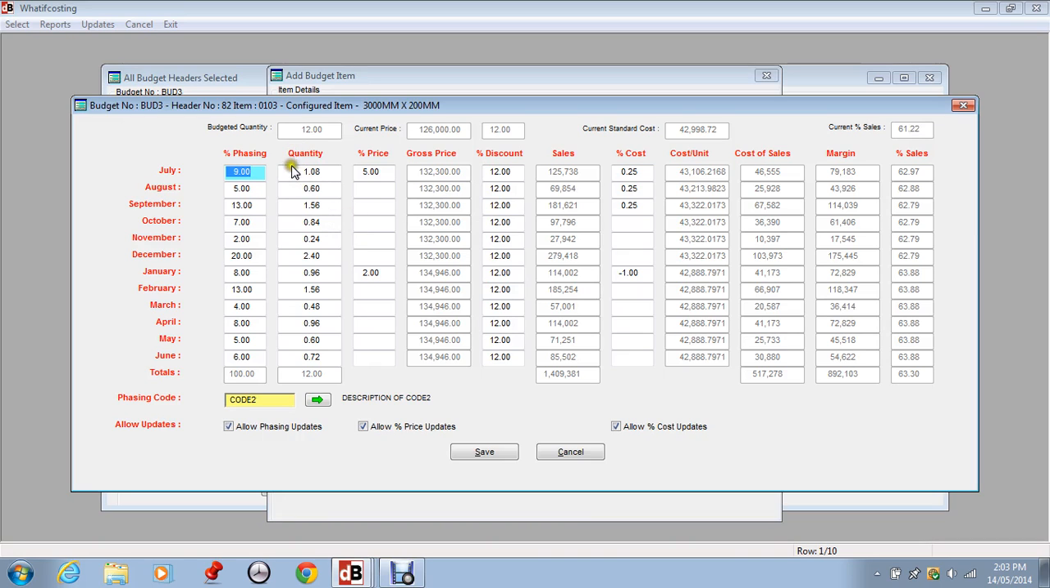So now it's built the sales, the quantity first of all using the phasing factors. It's then built the sales by month by applying the quantity to the price and then adding for the next price change. So we had 126 plus 5% gave you that, and that price then further increased by the 2% in January. So thus we have our gross price. We have our discounts at 12%. We could edit these if we wish. And then we have our sales values totaling 1.4 million.